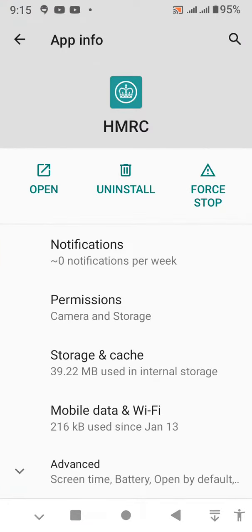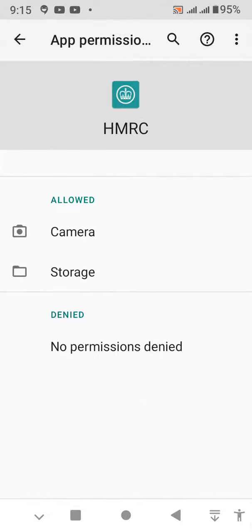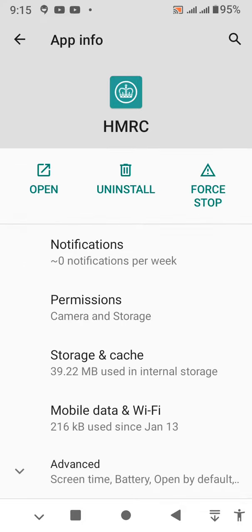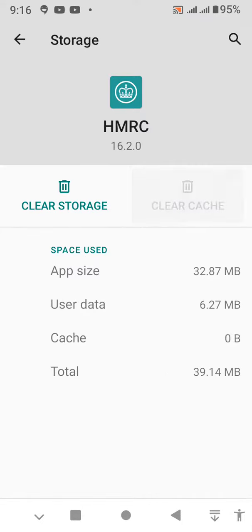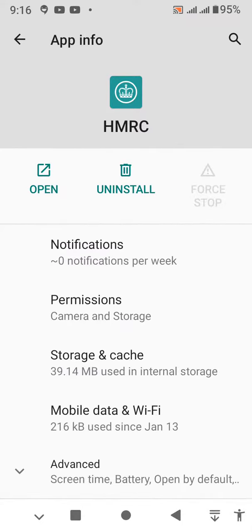So when you tap on the app info, you're going to be over here in the app info of the app, which is HMRC. So what you have to do first is to tap on permissions and make sure you allow every permission over here. After that, go back, then tap on the force stop. Tap on OK. After that, what you have to do next is to tap on storage and cache. Tap on the clear cache, go back and tap on notifications.